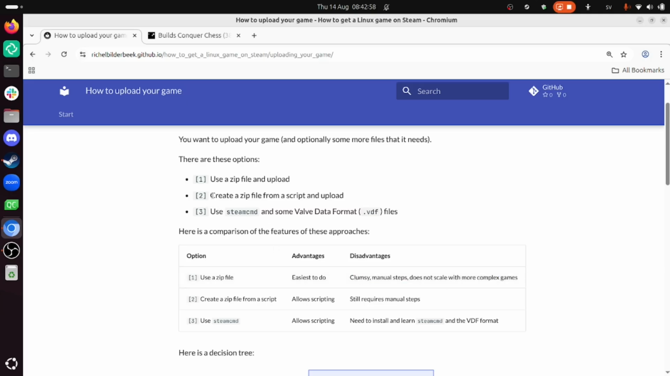Of course, you could create those zip files from a script. You can write a script to create this zip file. Then sure, you do need to do the upload manually. Maybe you need to upload multiple zip files, that would work too. But the most advanced and powerful option is to use SteamCMD and some Valve Data Format files, VDF files. This also allows you to do scripting, but you can do everything using scripting. But you do need to install and learn how SteamCMD works and how the VDF format works.